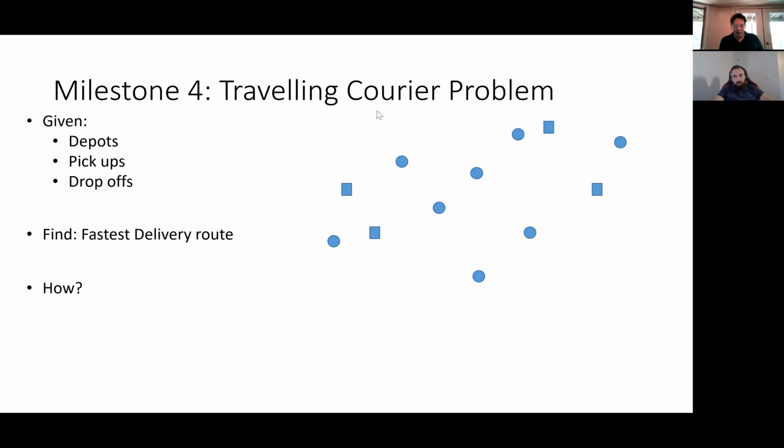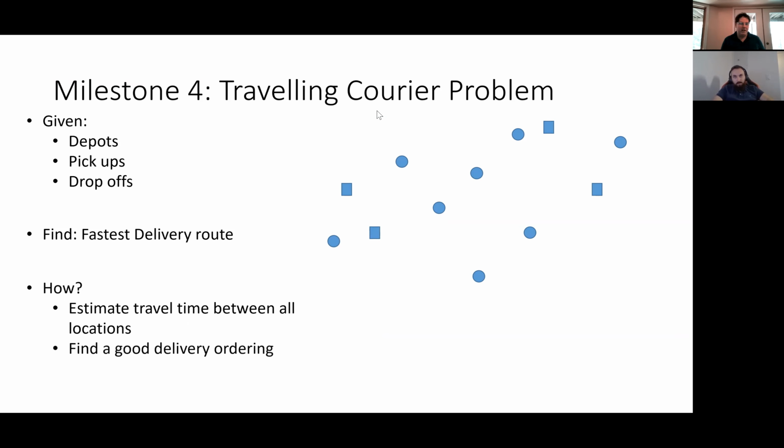Okay, so in milestone 4, you're solving this traveling courier problem. And as you know, you've got depots, pickups, drop-offs, trying to find the fastest delivery route. And part of getting a good delivery route is estimating the travel time between all these locations. And you can use that to help you find a good delivery ordering and then eventually connect everything together in a path. Okay, and you have to do this in less than 50 seconds.